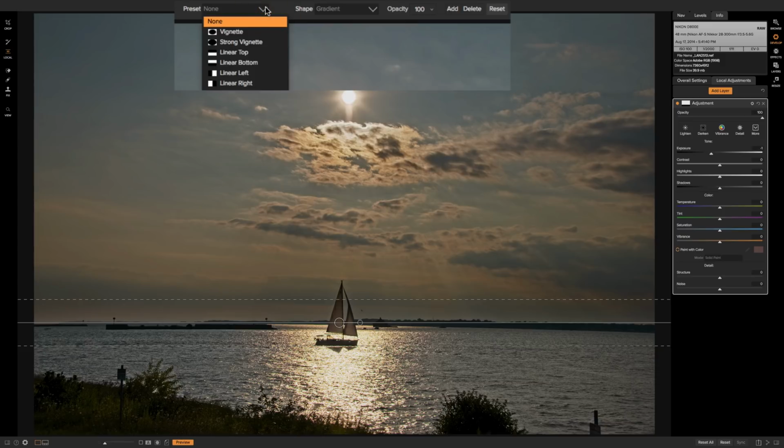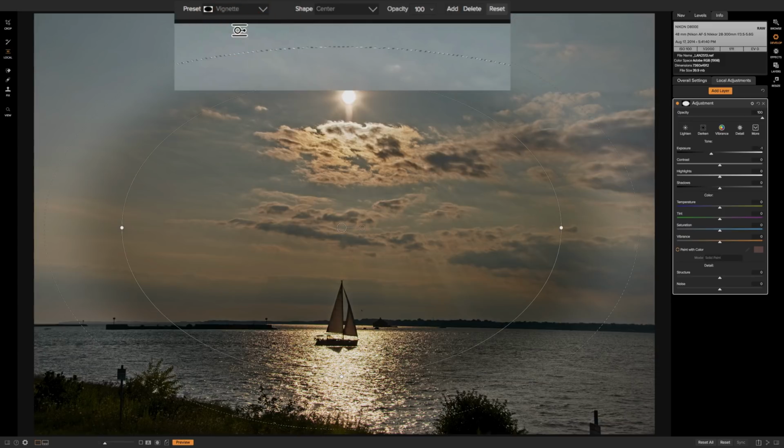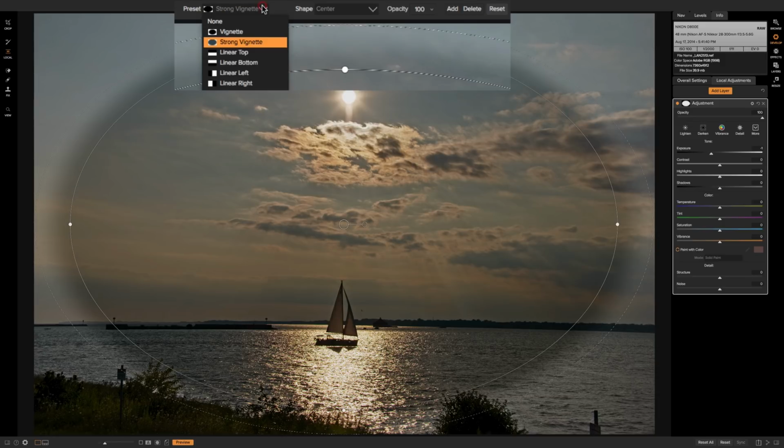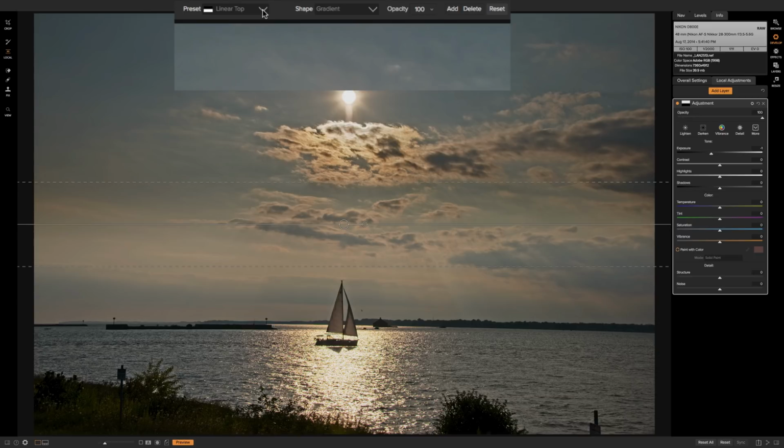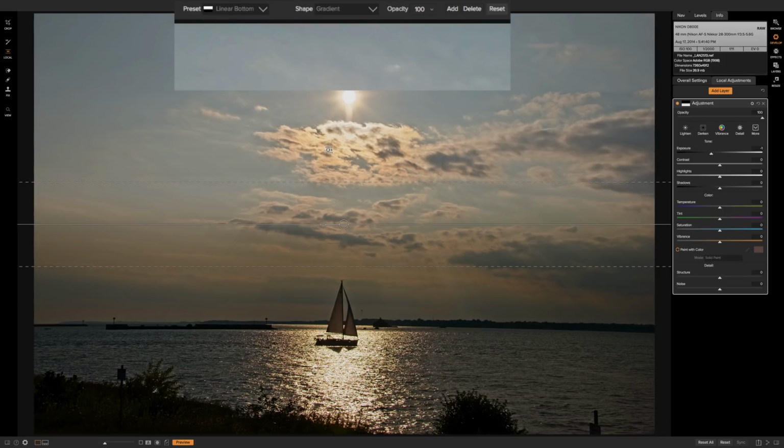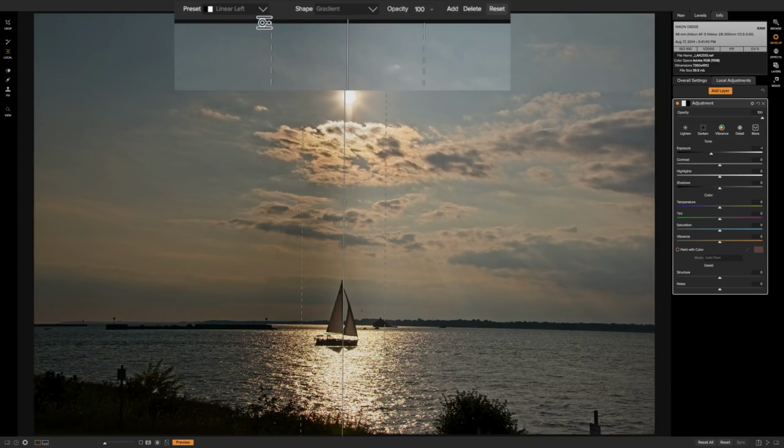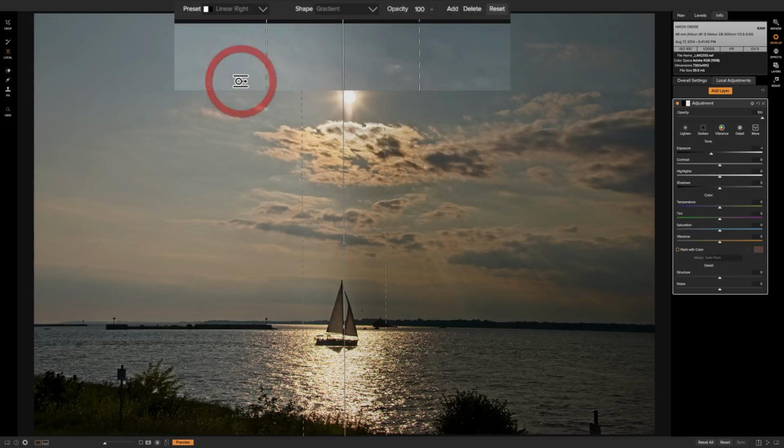But there are other types of gradient. We could have a vignette. We could have a strong vignette. We could have then this linear top that we talked about. Or if you want that upside down gradient, you do a linear bottom. And now the gradient is upside down. So you could spin it, or you could just go up to the preset and do linear bottom. You could do linear left, and finally linear right.